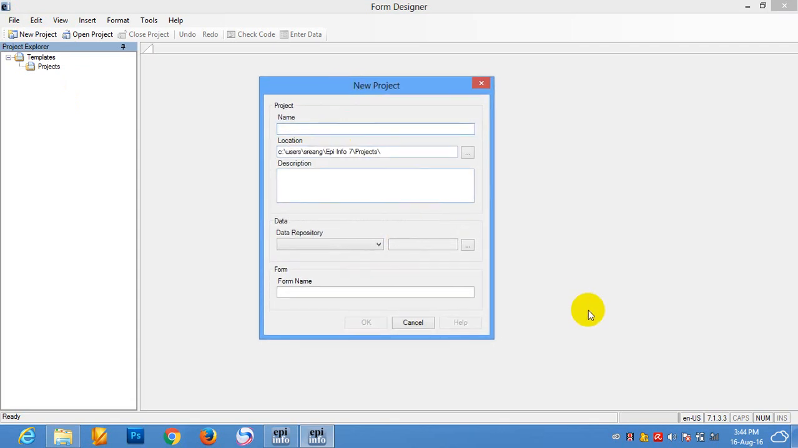And you provide the project name. It's just an example, Food Poisoning. Okay, here is the location of your project, and you can describe everything here. For the data repository, you can choose Microsoft Access 2002-2003, or you can use a SQL Server database. We can choose Microsoft Access.